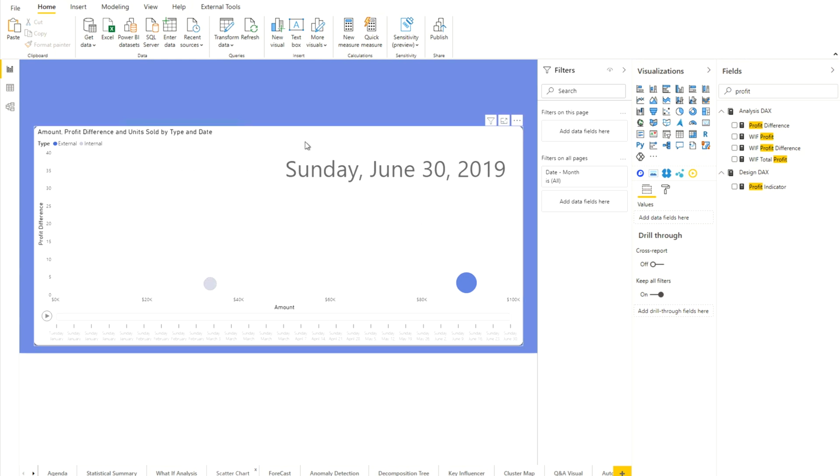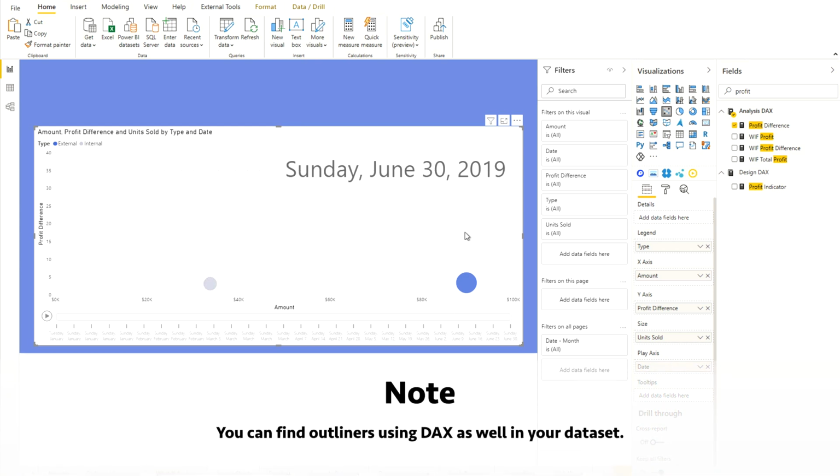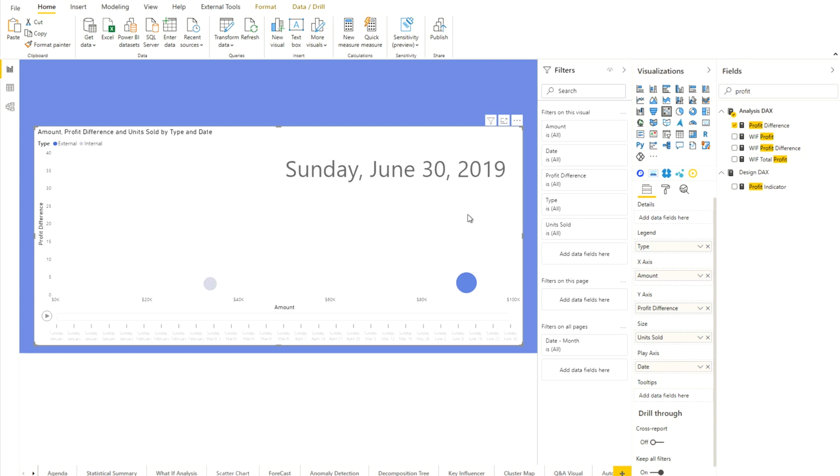In this scatter chart, as you can see, I selected this scatter chart from there, and then you can drag and drop your values over here, and you would see how your outliers are performing. That means you will see what the outliers in your data are. There is a play axis over here. You can just click on this and you will see how your data is varying according to time, and you would also see the relationship between them.